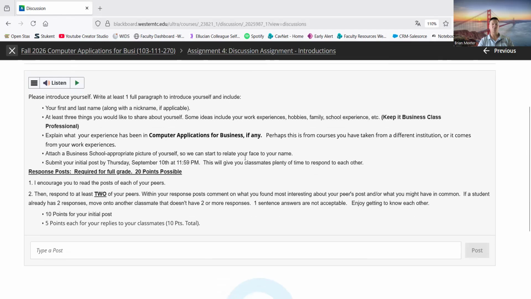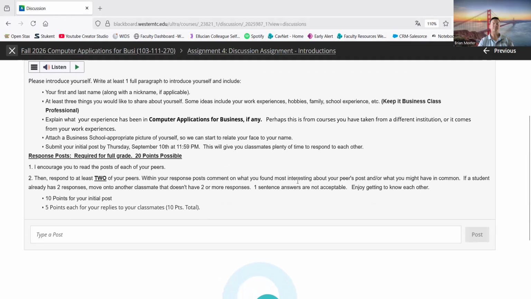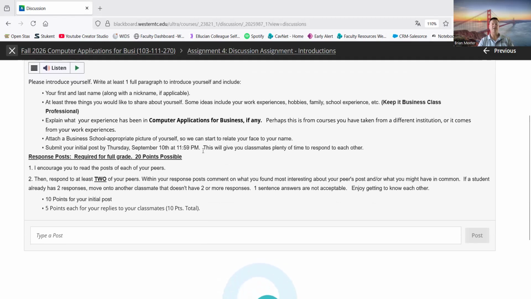Submit your initial post by Thursday, September 10th. This is really important. You'll lose a lot of points if you don't do that. This gives your classmates time to respond. So don't wait until the last second for that.